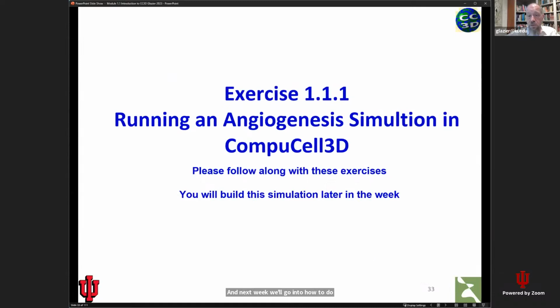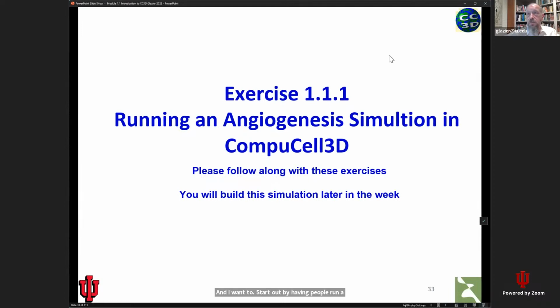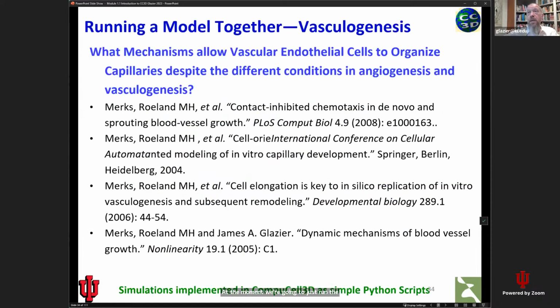So the first thing I want to do before we take too much more time just talking is getting people to use CompuCell a little bit. And I want to start out by having people run a little angiogenesis simulation. This won't require you to upload or download anything. We're going to be building simulations in a little bit. At the moment, we're going to just run a simulation that comes prepackaged with CompuCell.